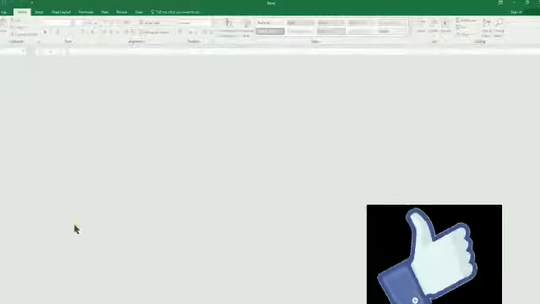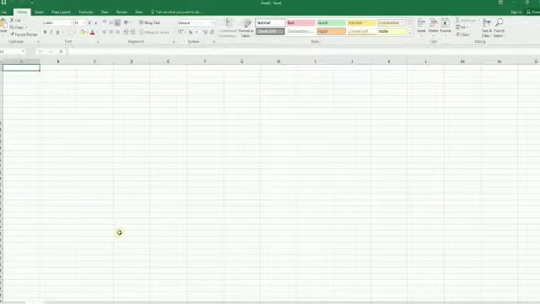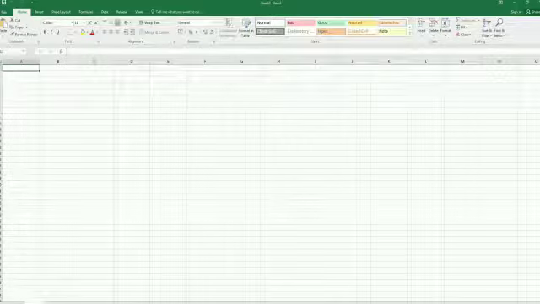Now Shift F11 inserts a new worksheet. Control F12. Now we have two sheets here.